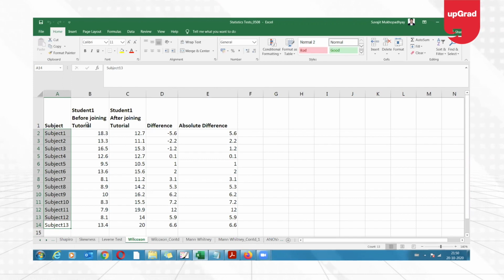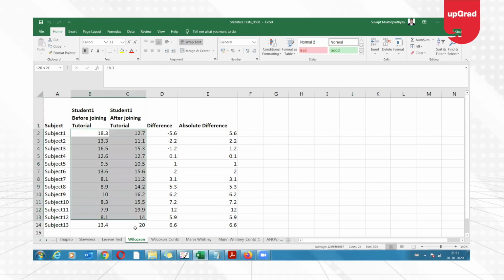So here, who is the group? Group is my student 1. He is the focal point in this case. So we want to measure his metrics before and after an event. What is the event here? The tutorial. So before joining the tutorial and after joining the tutorial, we have recorded the marks.